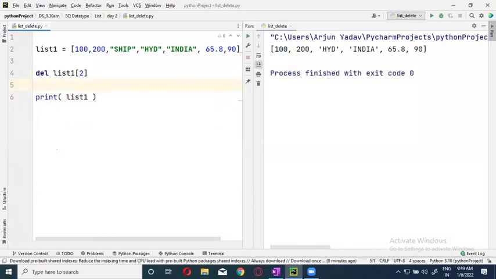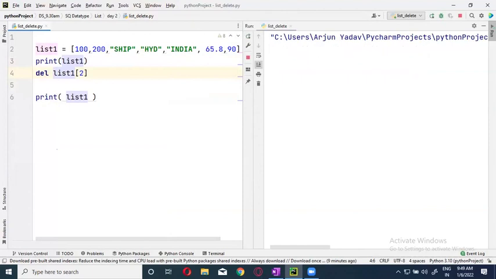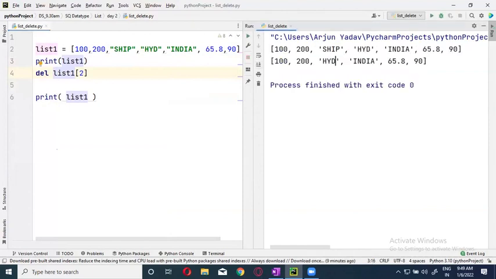Now it has been pulled off. Okay, if you want to print it before, you can do it, and then you can see it after this. You can see both. The chip was there, and it has been deleted.